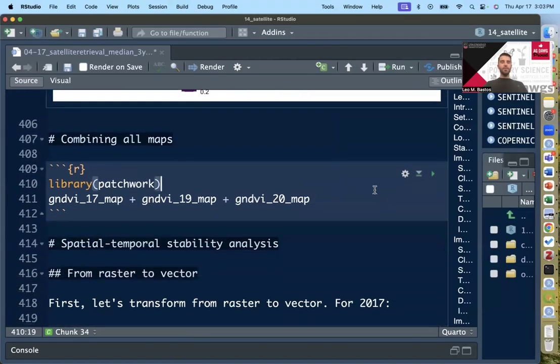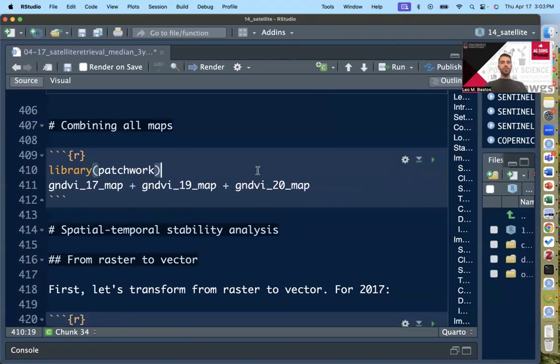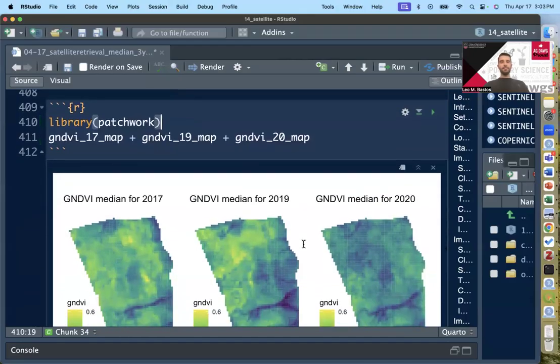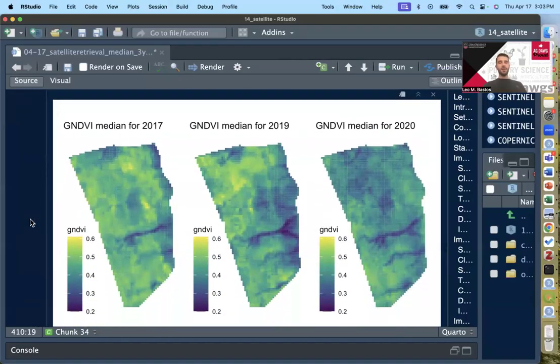And then we're going to combine all of them. We're going to use patchwork and just use that plus sign. It's going to help us to visualize them. You can just go ahead and run it. You can notice that all the green DVI scales are the same range, meaning that a yellow point in 2017 represents the same value as a yellow point in any of the other years.